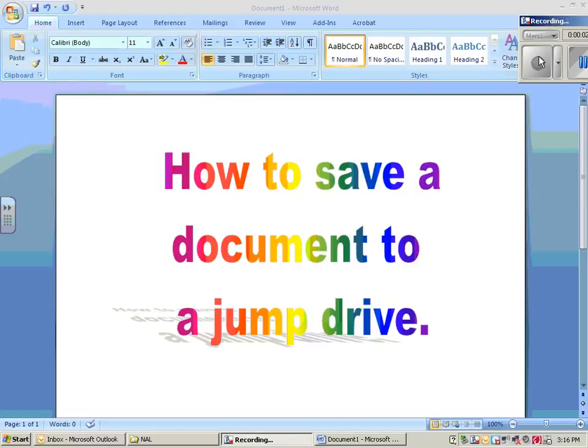This video is going to show you how to save a document to a jump drive or a flash drive. Whether it's called a jump drive, a flash drive, or a thumb drive, they're all pretty much the same thing. They're all a small external drive that can be taken from one computer to another so that documents can go back and forth. Why would you want to use a jump drive?